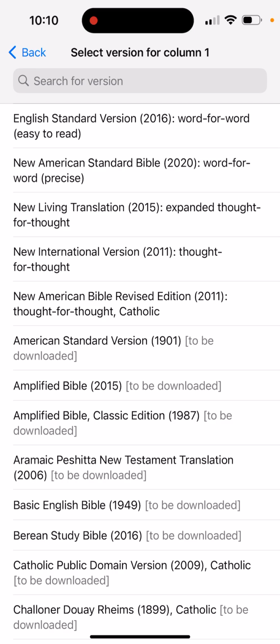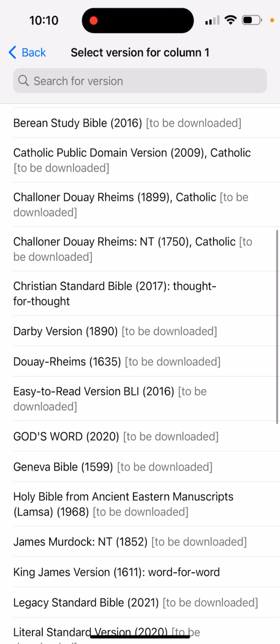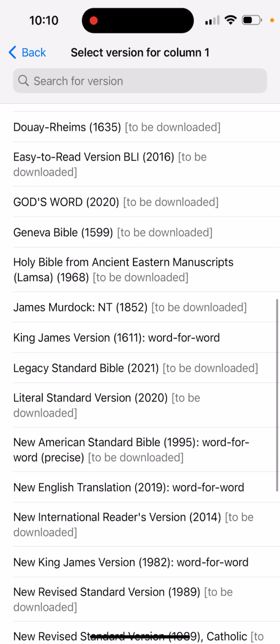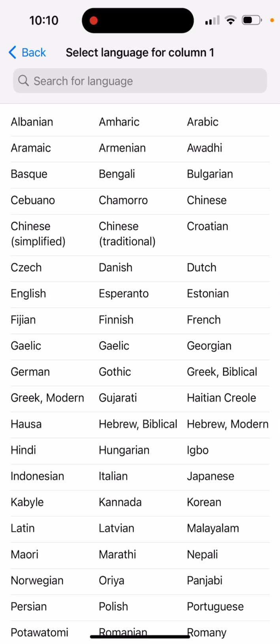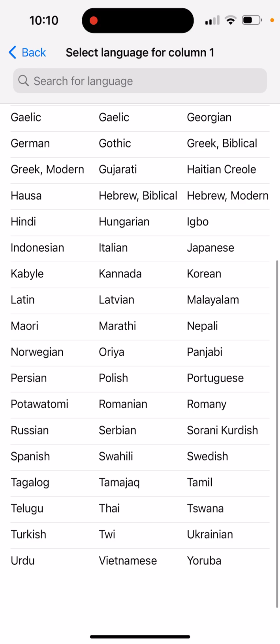You can choose from any number of English versions here to read. If you want to read in a different version besides English, tap the language button in gray on the right-hand side of the screen. Now you can choose from any number of languages to read.